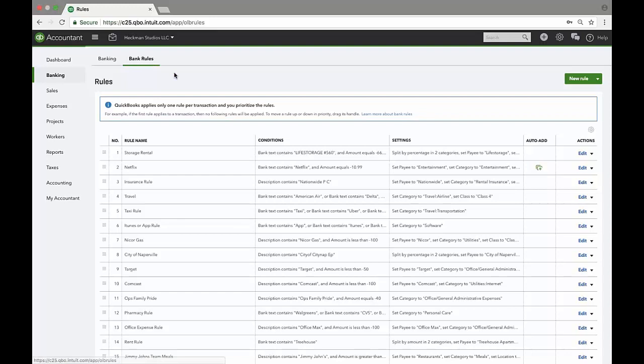Going back to the bank rules. So I've created a lot of rules already. What this really has allowed me to do is when I connect up an account, I've got rules in place, and it's going to just go through those transactions and apply my rules right away.